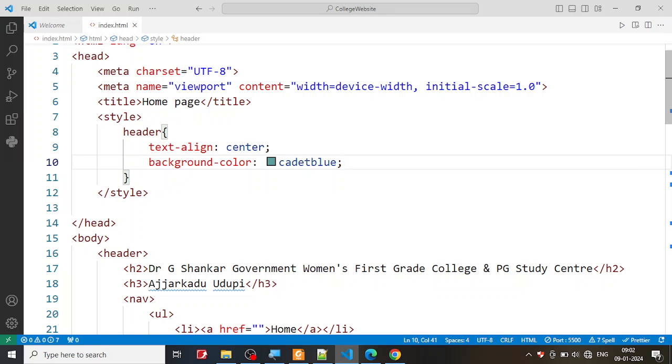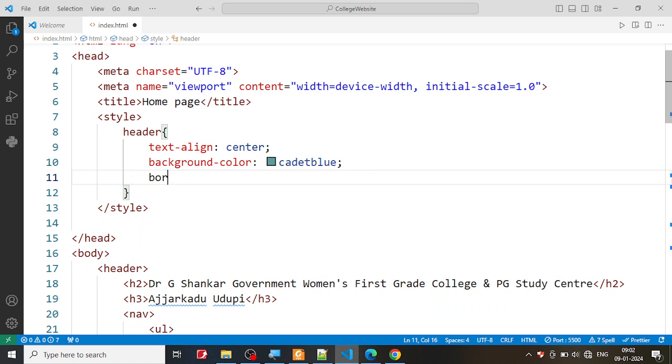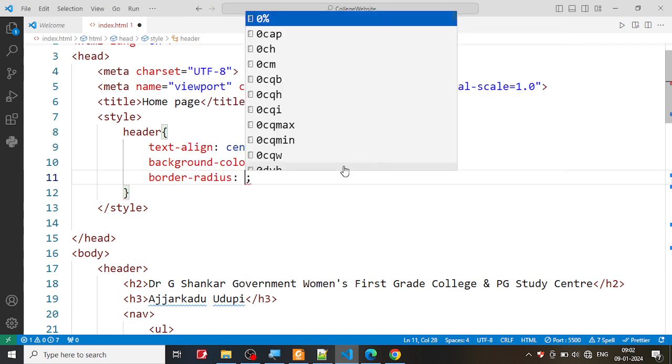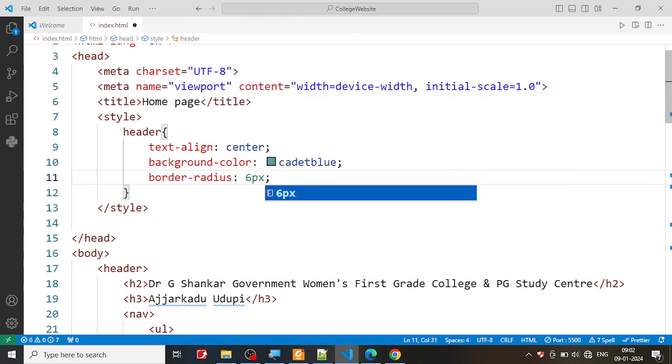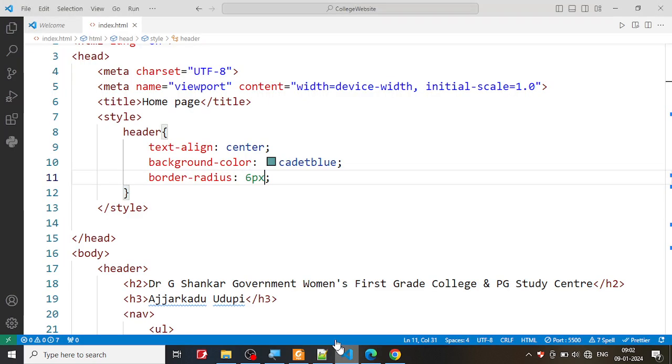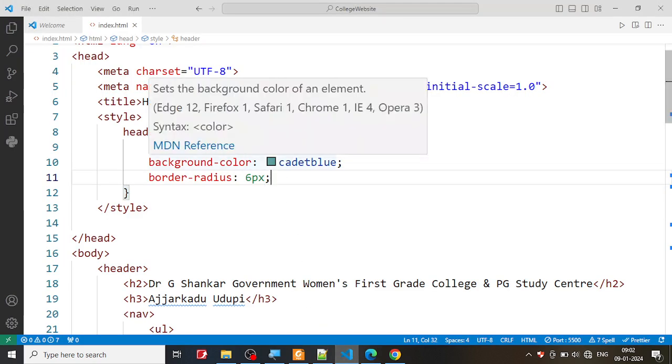And let me put a radius for the border. So I'm going to say border radius. Okay, so border radius 6 pixel, let's say 6 pixel. And if you look at this now, the border is curved here, and everywhere the things are curved. So I put border radius, and maybe I can even set some color, maybe a dark color for the border itself.